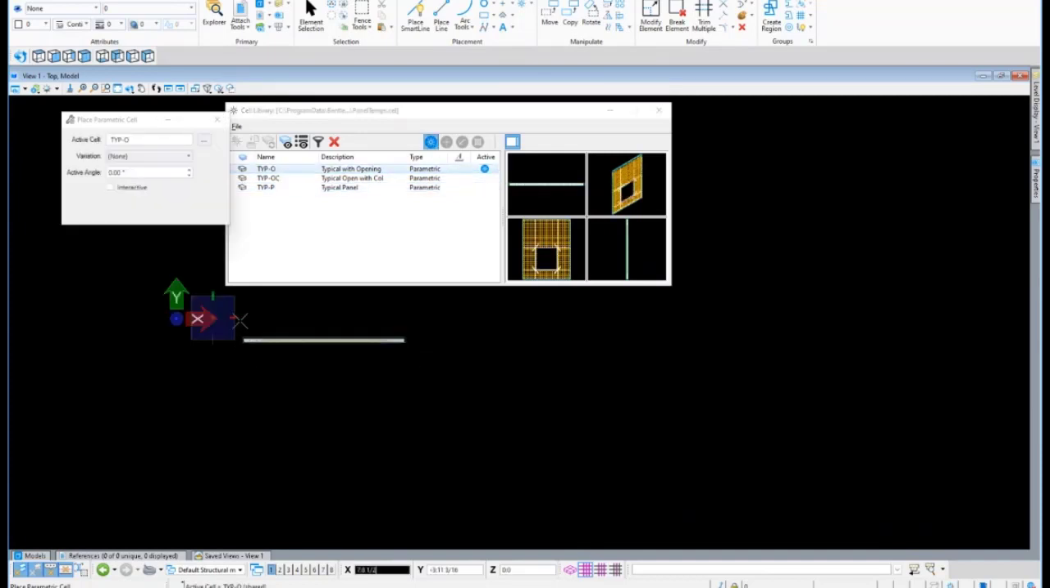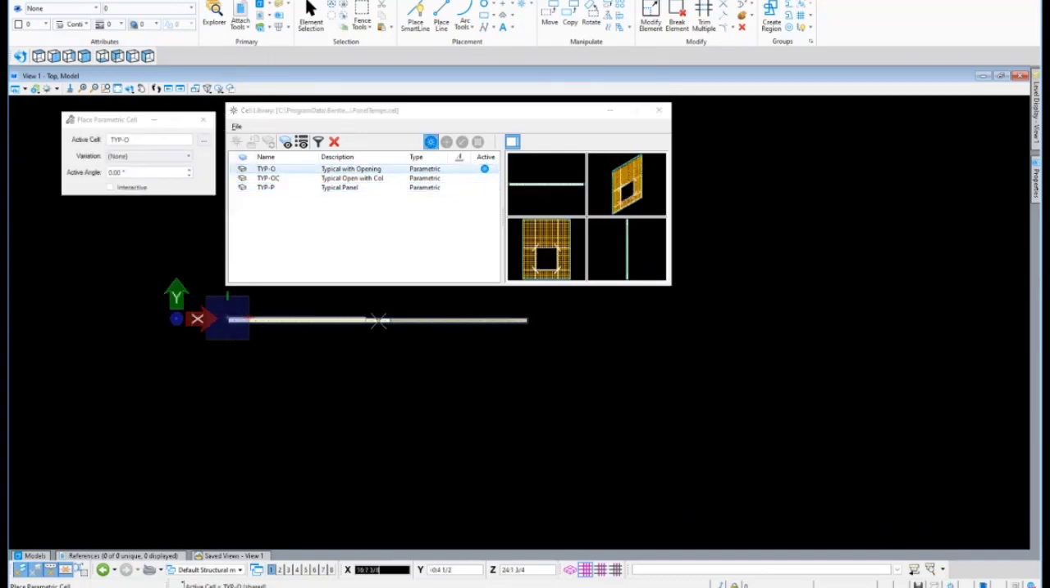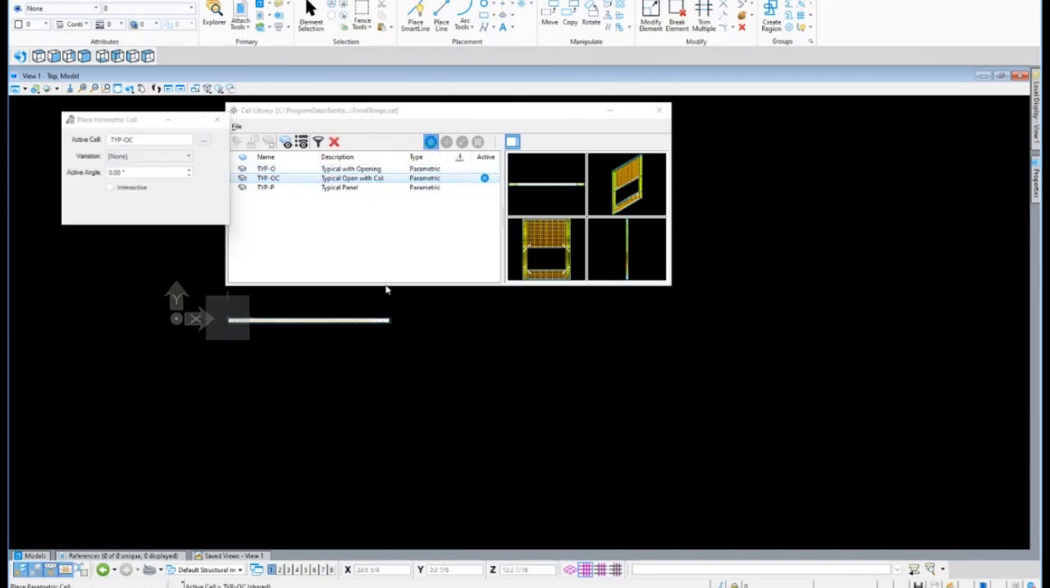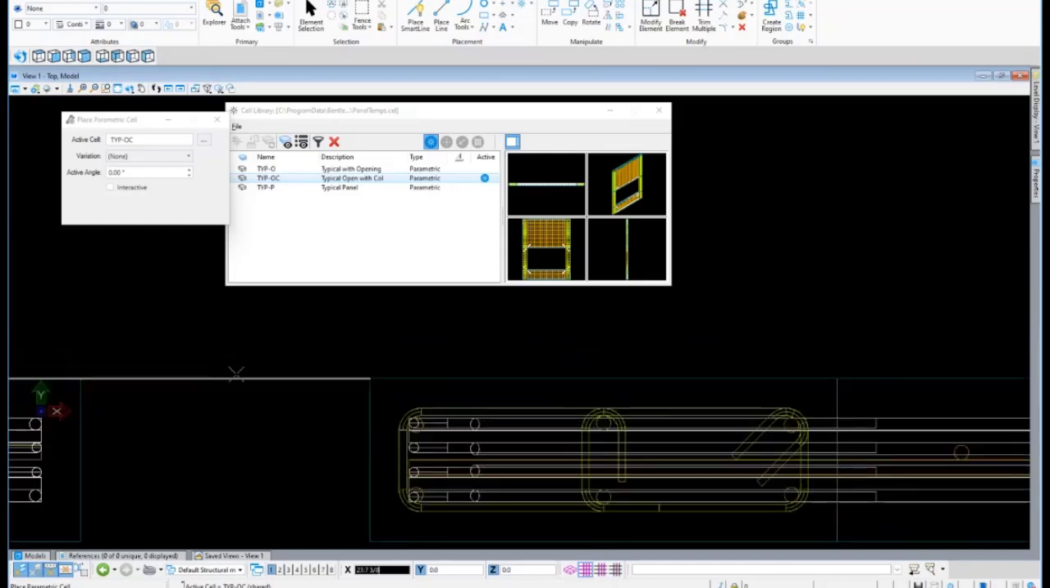So all I'm going to do is I'm just going to come in here, and I'm going to place one. I'm just going to place another. Zoom in here.